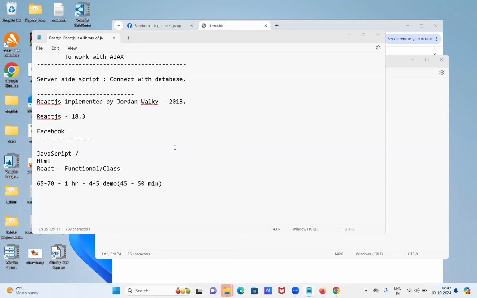Yes, the project batch will start and you can join it. But to attend the project batch, you should know the concepts in this batch. That is very, very important for you.